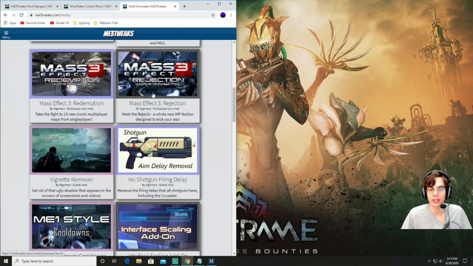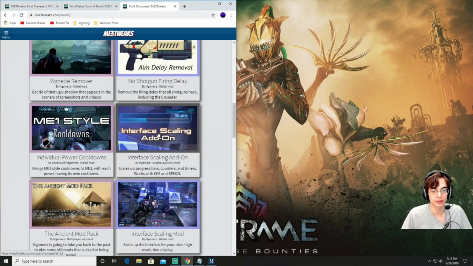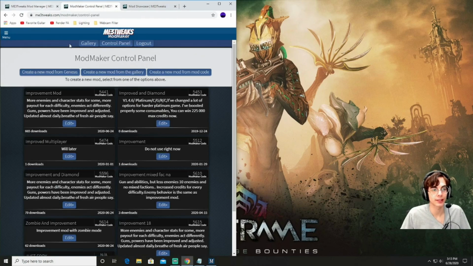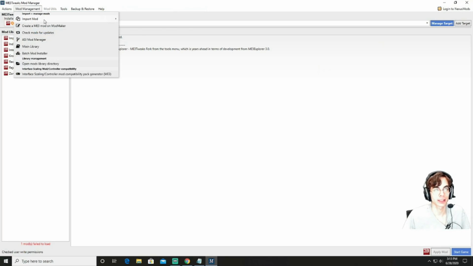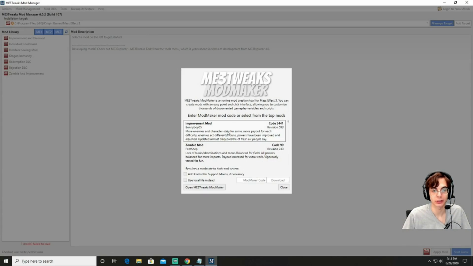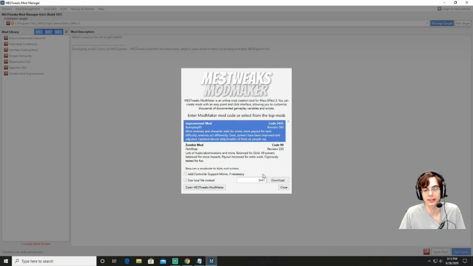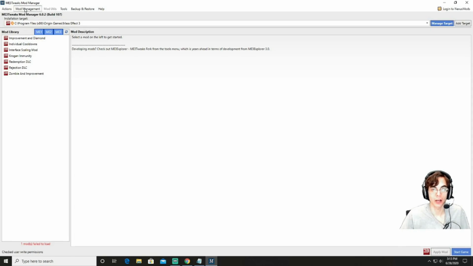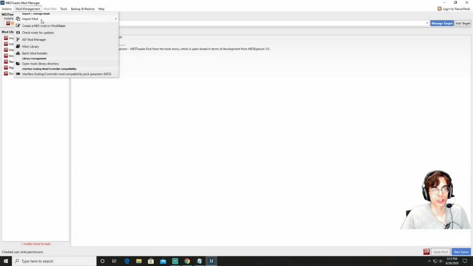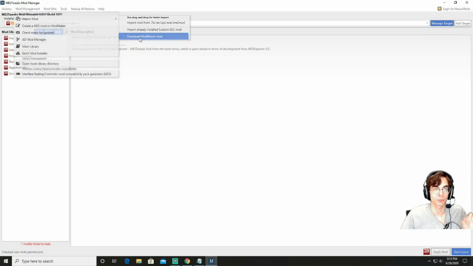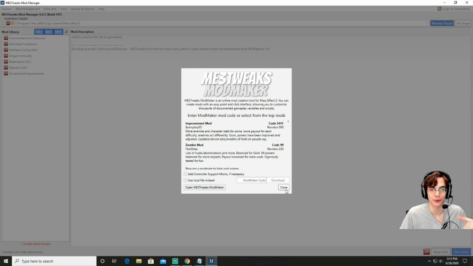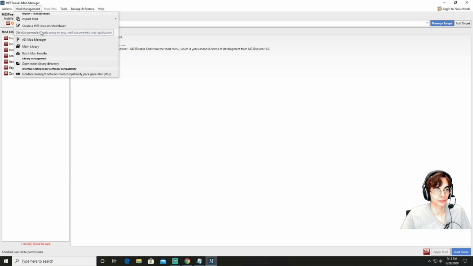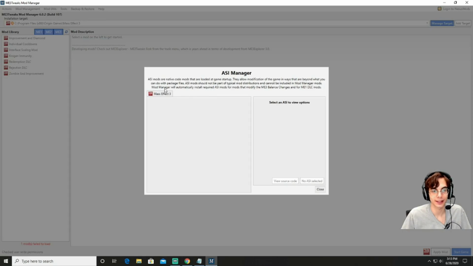Like, for instance, Rejection and Redemption, these are DLC maps. Scaling add-on, these can be combined and actually activated with other mods. But if you have a Modmaker mod, you can only have one active at a time. Let's say you go down here, download Modmaker mod, you type in 5441, which is my mod, and then you download and compile. If you have a Modmaker mod with mixins in this version, it will already apply those, so you don't have to click yes or no like the previous versions. So that's that.